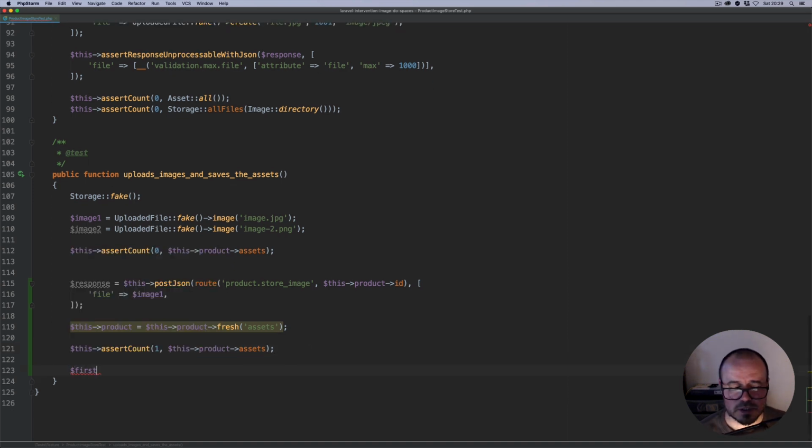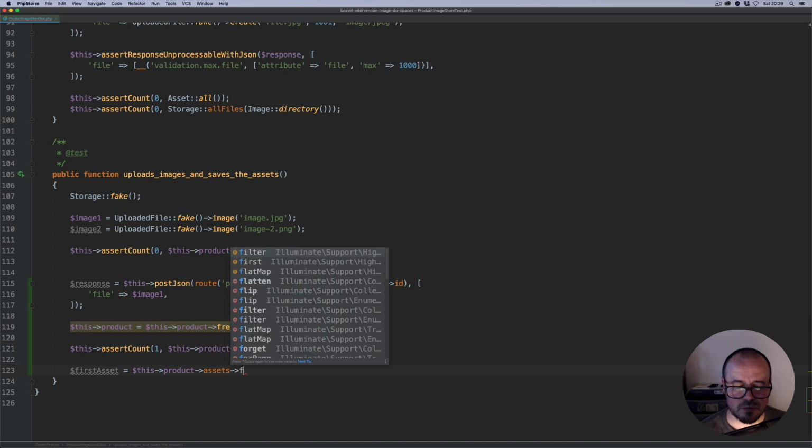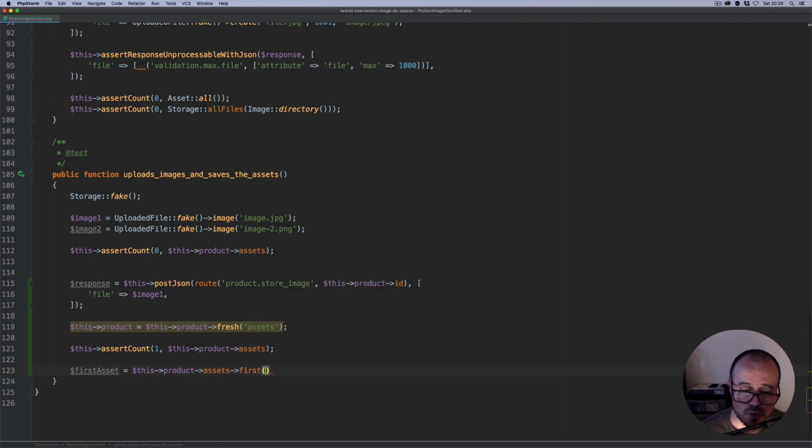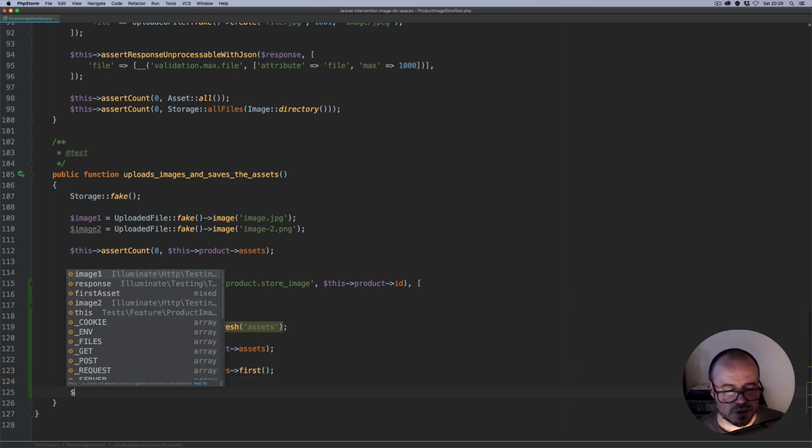So first asset equals this product assets, and we want the first one. It should be the only one there. And what we're going to do next? Next, we are going to do the assertion on the database.